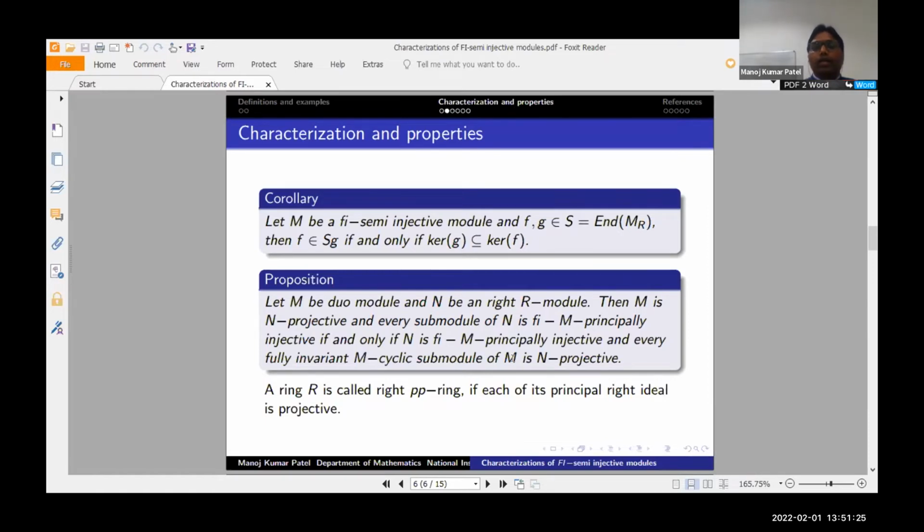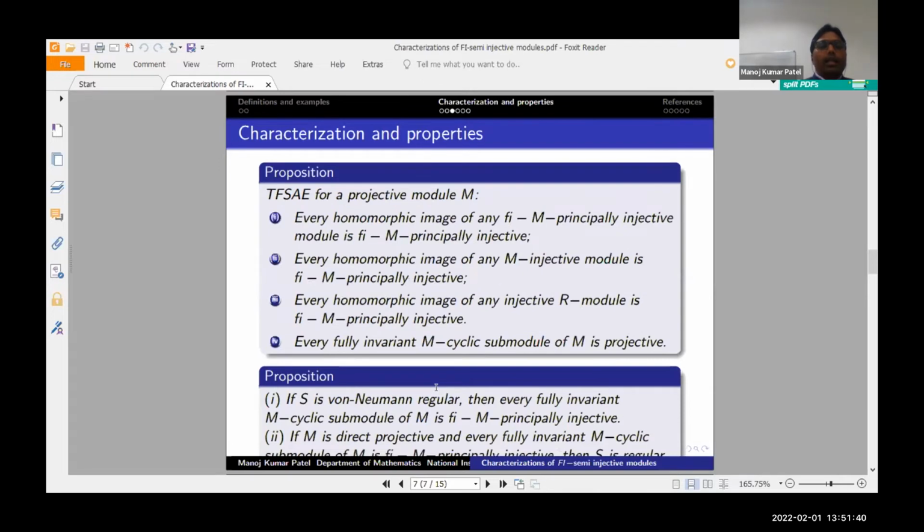So for the next, we have to define the PP ring, where it is defined like if each principal right ideal is projective, then we call the ring R a PP ring. So our next result characterizes projective modules in terms of FI semi-injective, FI M-principally injective modules. The following statements are equivalent for a projective module M.